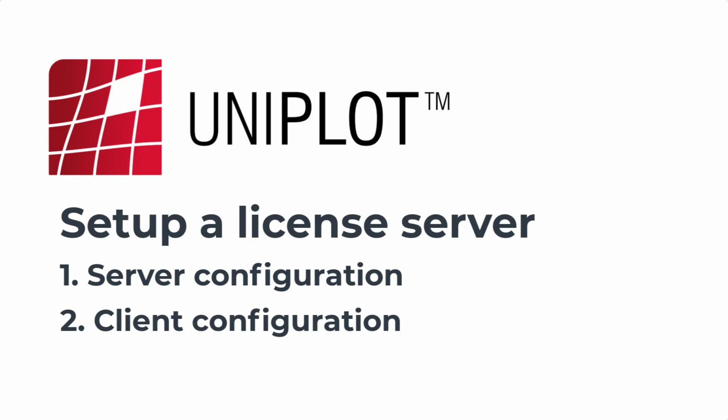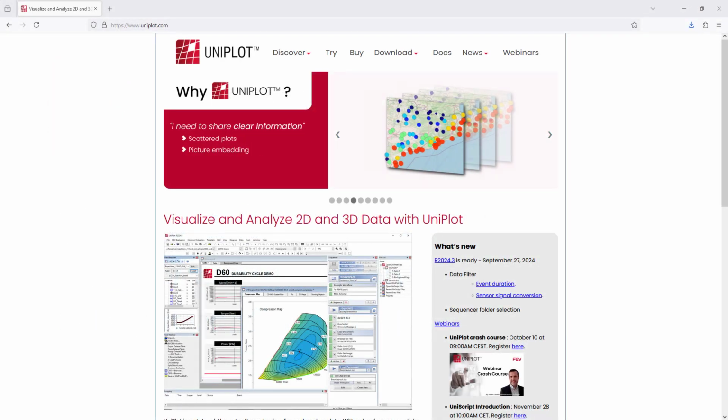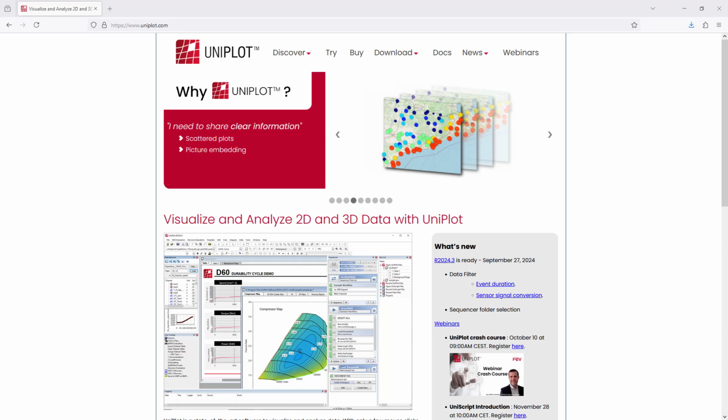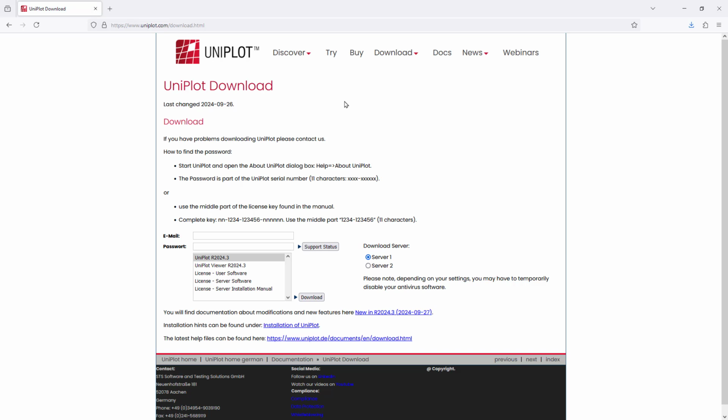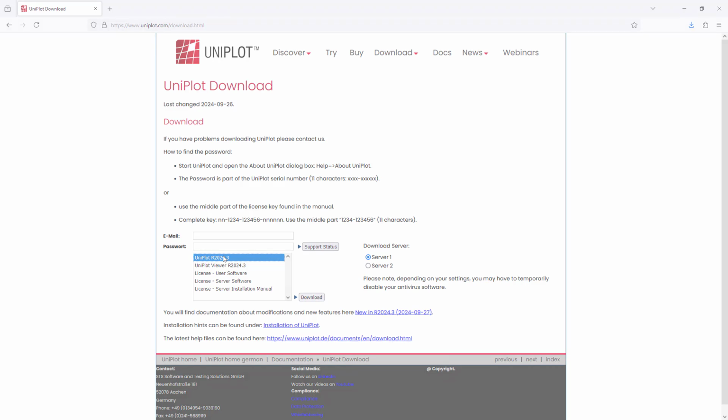Let's get started. First, head over to uniplot.com and navigate to the download section. Let's do that. Here you will find three essential software packages. One is for the server system, one is for the PC user, and of course UniPlot. Make sure to download each package to the appropriate system.